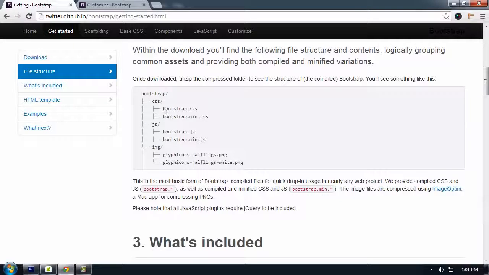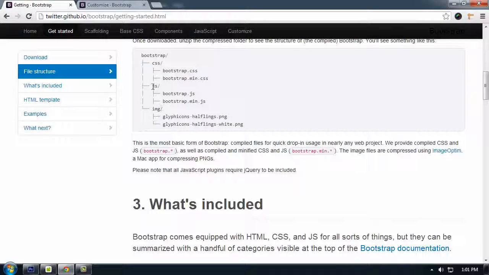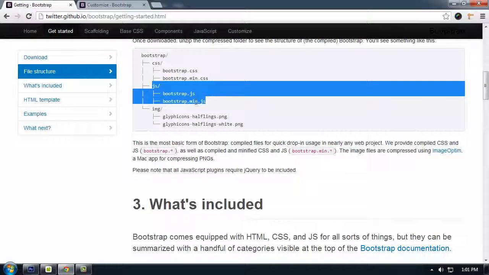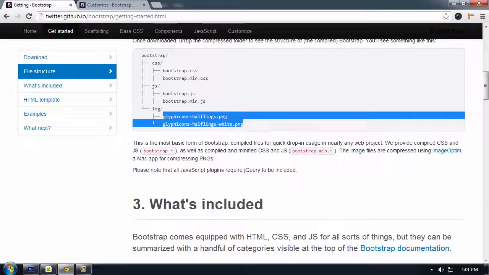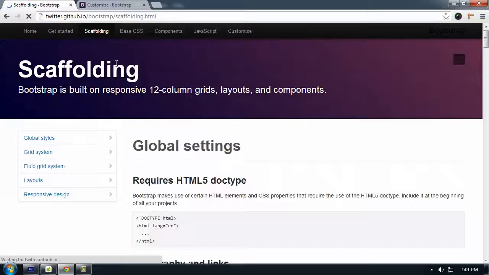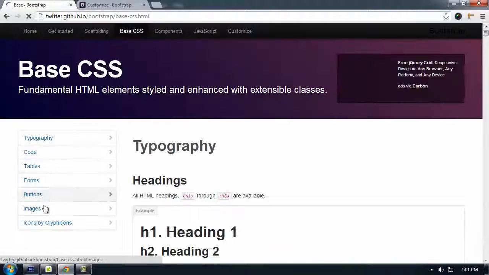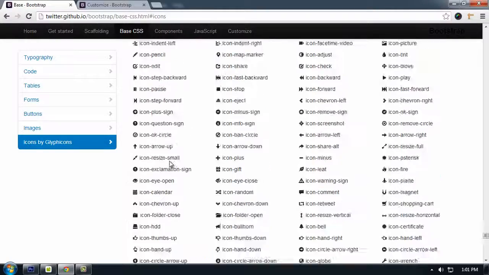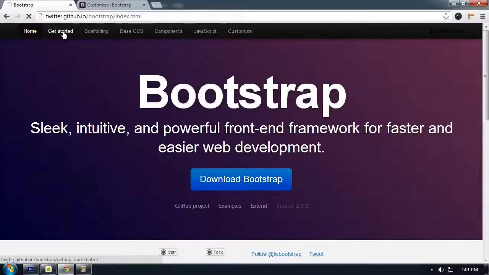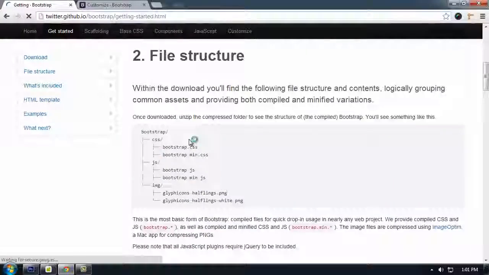In the CSS folder, we just need the bootstrap.css, and bootstrap.css is the minified version. Since we will not be using any JS, we will not be using this one. And for the image folder, they provided Glyphicons icons, which you can see on the base CSS icons. So we are free to use these icon sets right here.